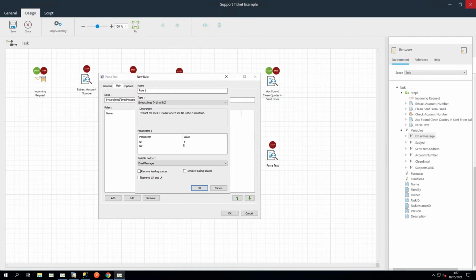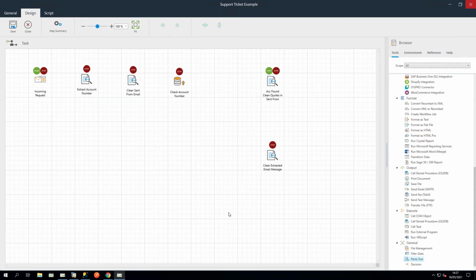We could choose to take much more content from the email, but for this example, we don't want the email signature, just the first line of the contents. Ensure the variable is output to email message, select all the options, and click OK, and OK again.